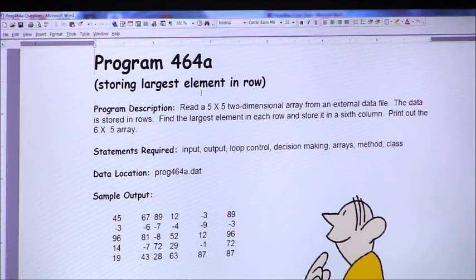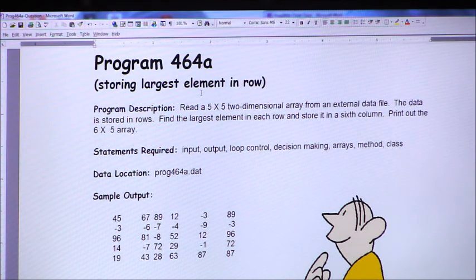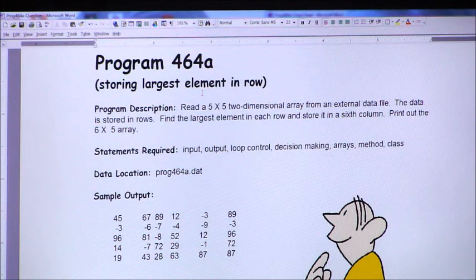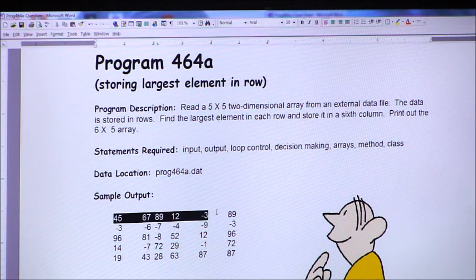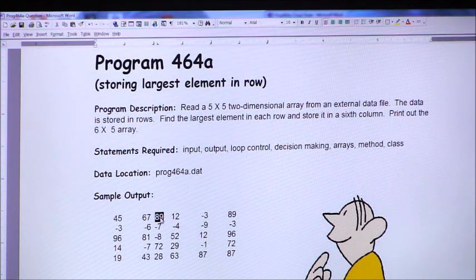Reading the problem statement, it is quite clear that you have to read an input data file that has 5 rows and 5 columns, and for each row you have to find and store the largest value in a 6th column. For example, if you look at the first row of 5 numbers, since 89 is the largest number, it is stored in the 6th column.